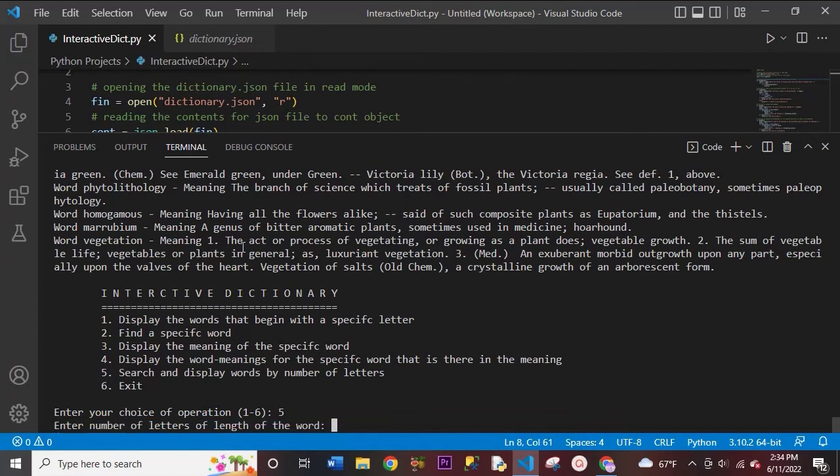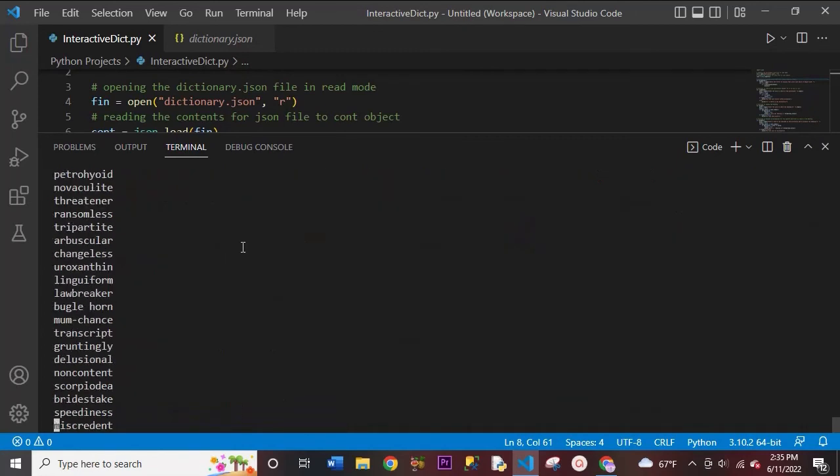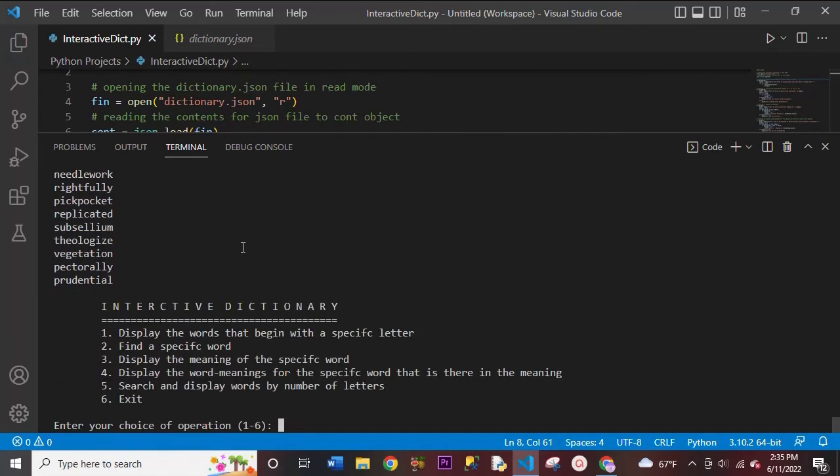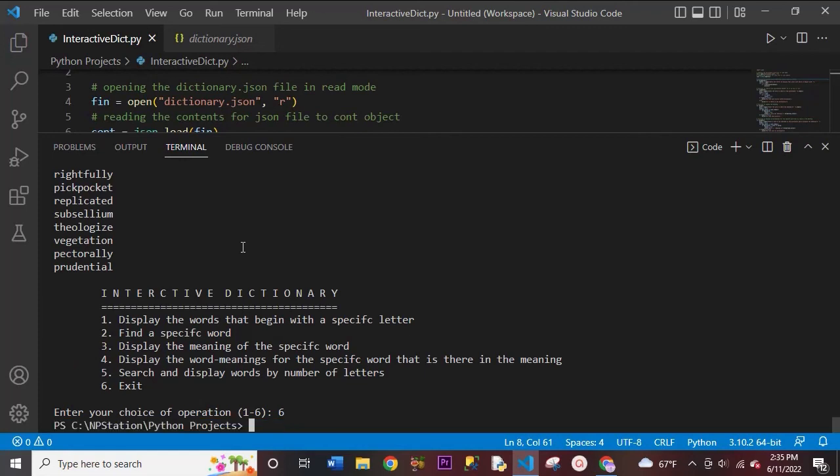Now let's do our fifth operation, which is to search and display words by number of letters. So we're going to enter a number in here. Let's do 10. Alright, all of these words have 10 letters, and it's going to print all of them from our dictionary.json file. And our final operation is the sixth one, which is to exit the code.